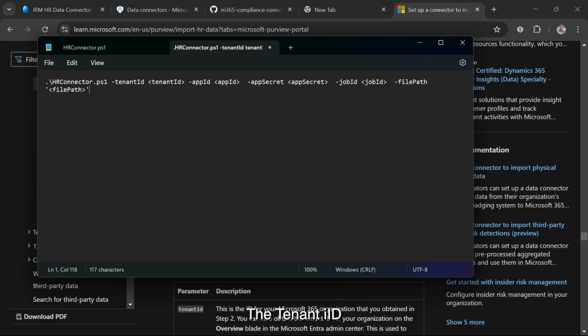The tenant ID is the ID of your tenant. App ID, that is what we created in Microsoft Entra when we registered the app. Job ID, the job ID was created when we set up the HR data connector in Microsoft Purview. Remember when I mentioned that you need to save it? And the file path is the path to your CSV file that you created for your HR scenarios.